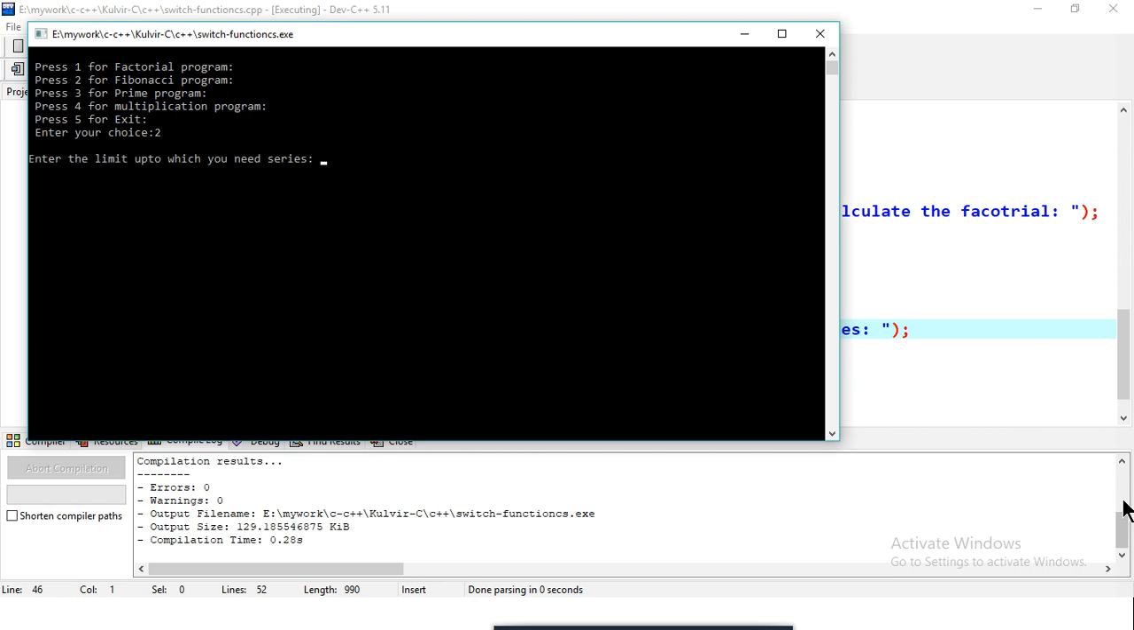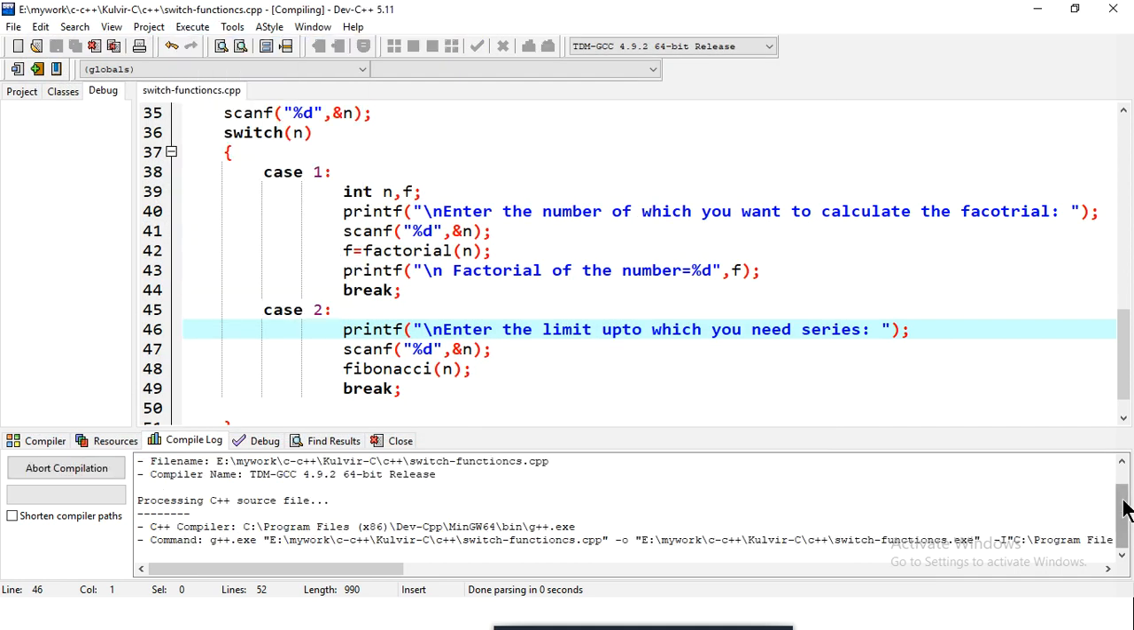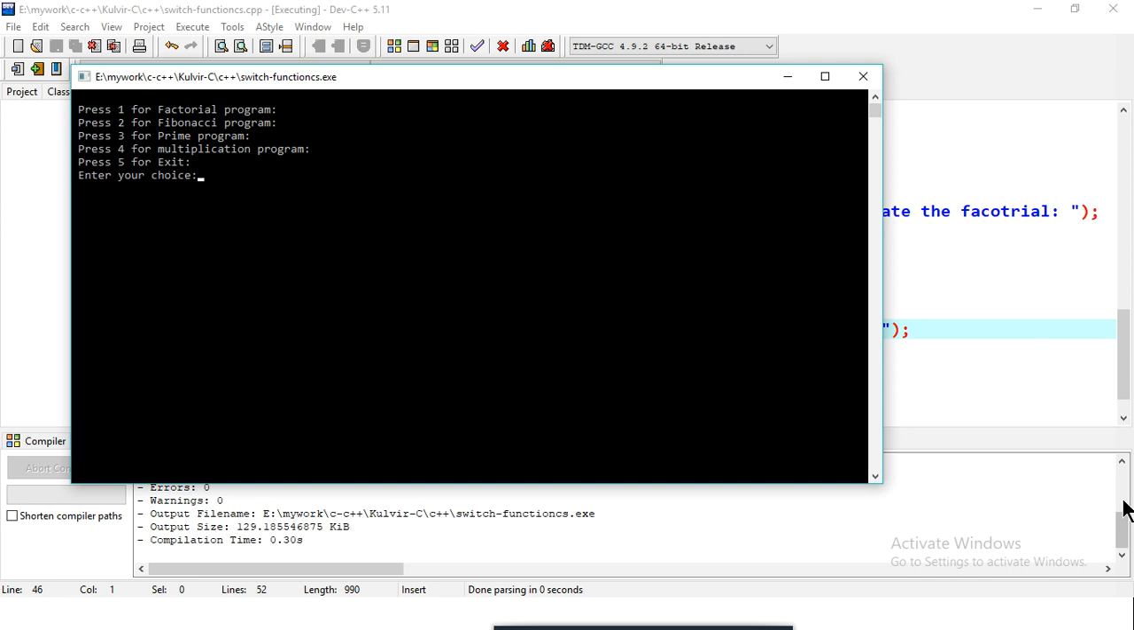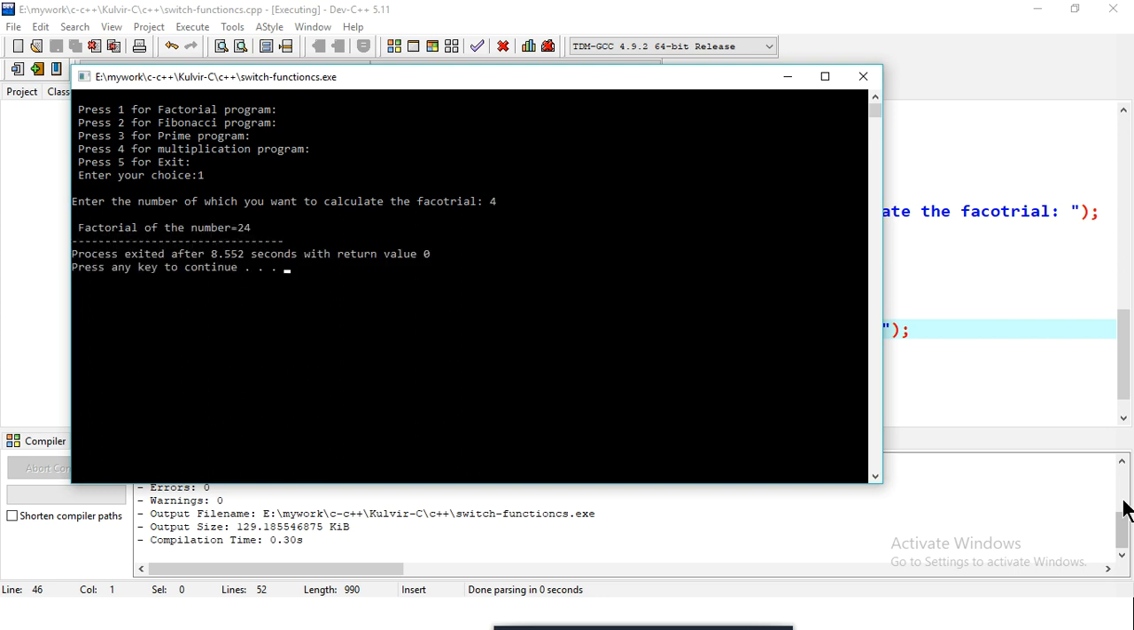So I press the 2 button and enter the limit. Like I say 10, the 10 numbers are printed. But the problem here is I cannot continue and ask for the next output. So let's say I press the 1 button and the factorial program works. After this, what I want is for this message to be shown again and again. I can pick any one of the options, and this continues as long as I don't press the 5 button.